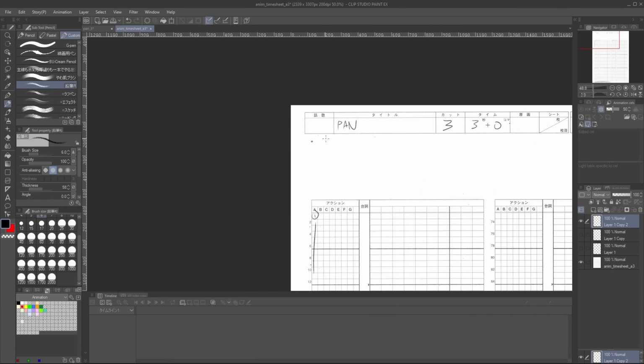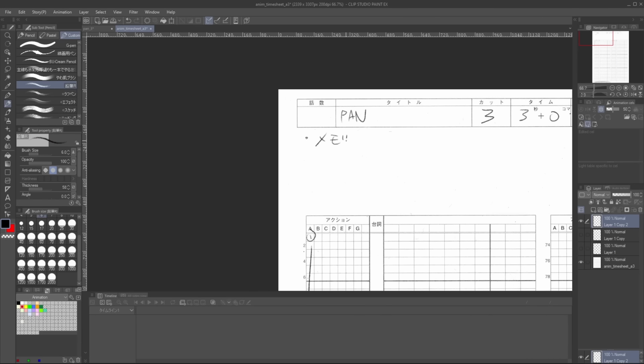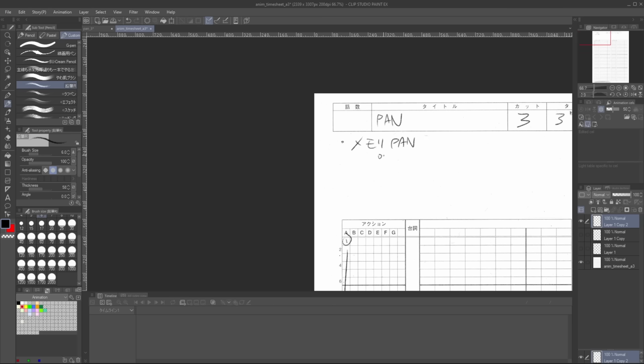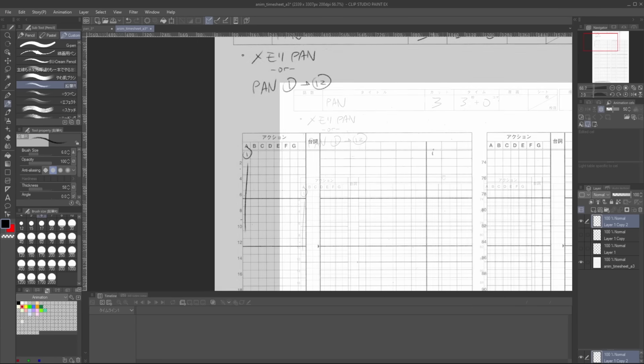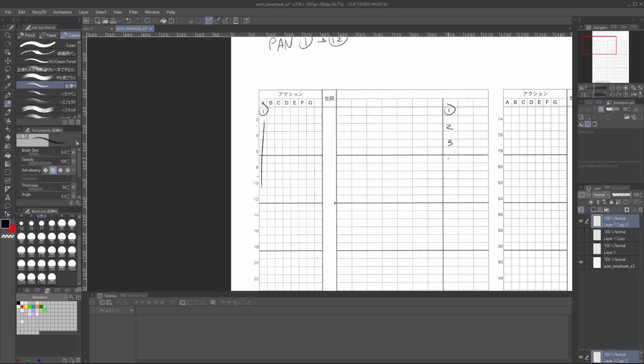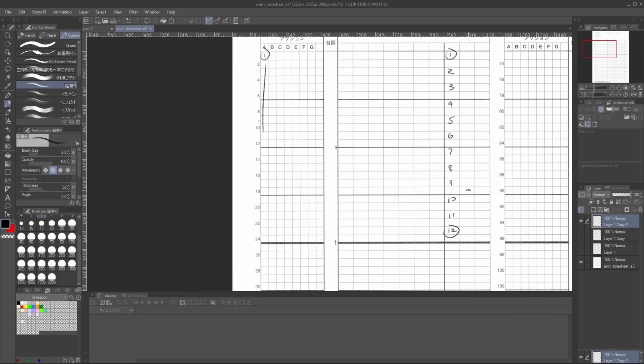Now we go back into our timesheet and make some changes. In the memo, write Memori Pan, or just Pan I guess, depending on who your employer is, and note the numbers for the first and last positions. And in our camera work column, draw out and time the numbered frame positions.